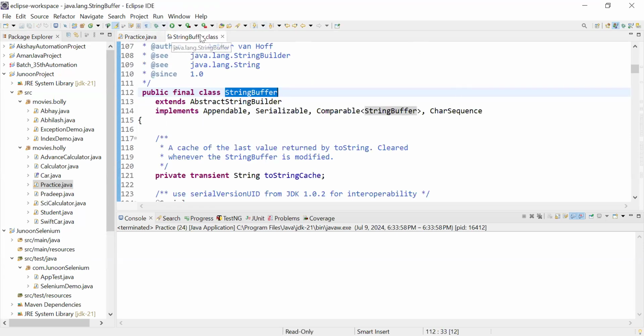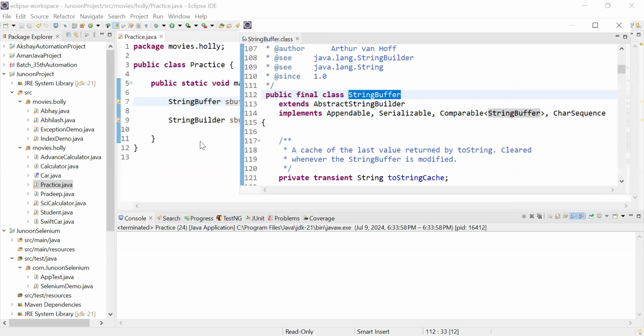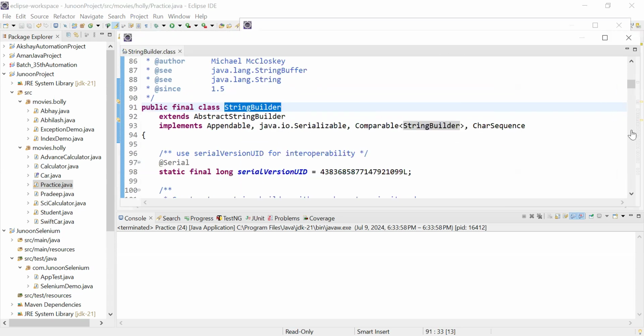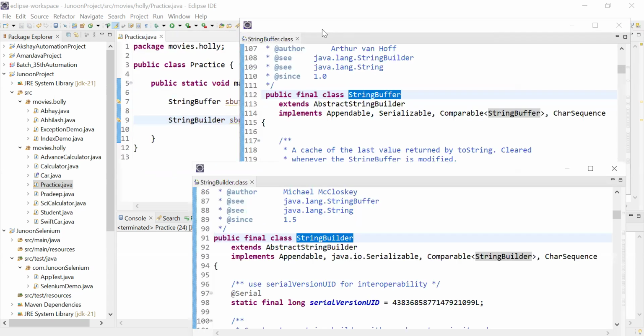So this is the structure. This is the .class file of StringBuffer. Let me detach it so that I can show you properly. In the same way, let me open StringBuilder here and detach it. Now I will show you the comparison of these two classes. First of all, I will show you the structure of the class.